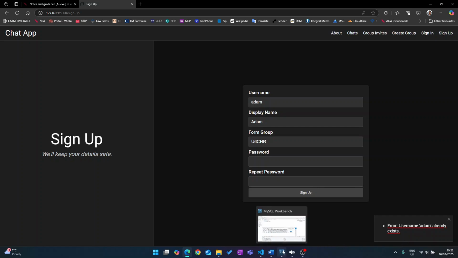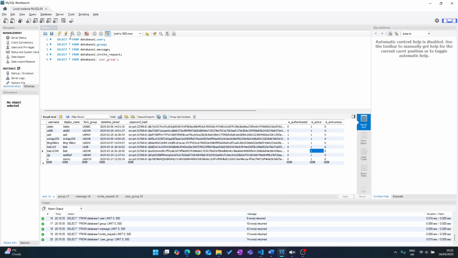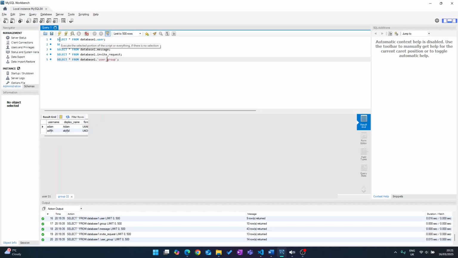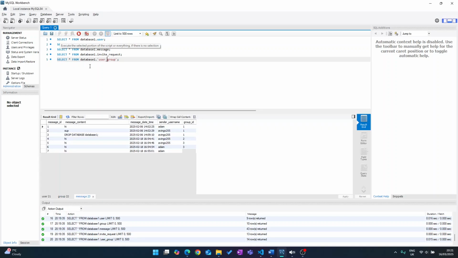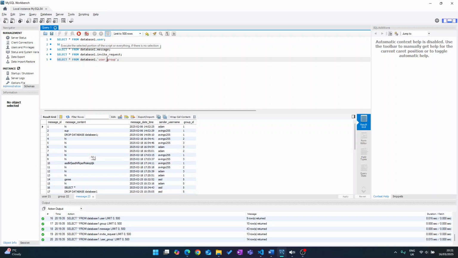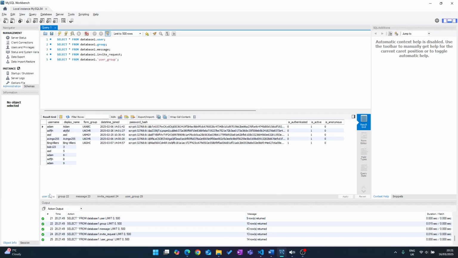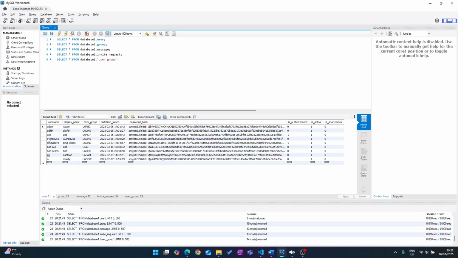Now let's go back to the database, run these queries again, and let's make sure a new row hasn't been added. We can see over here the only Adam that exists was the one that was already there. You can see that these details don't match the ones that we've entered. So that confirms that the second test for Objective 1 has passed.